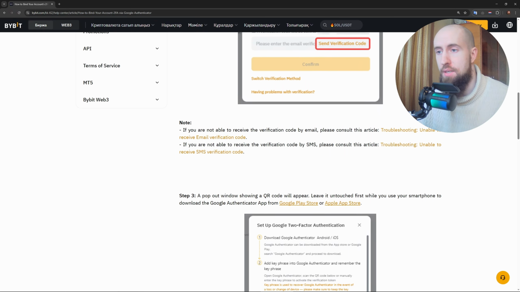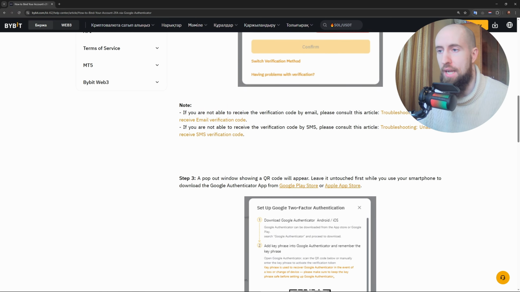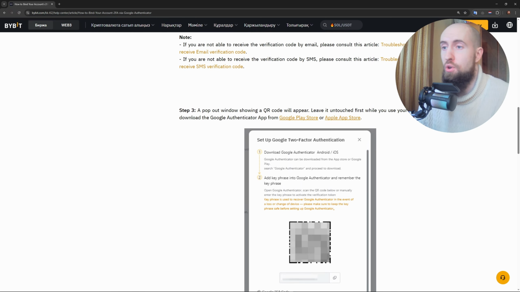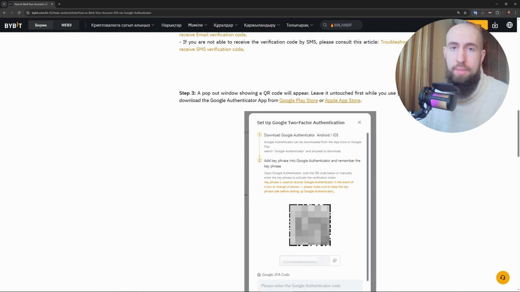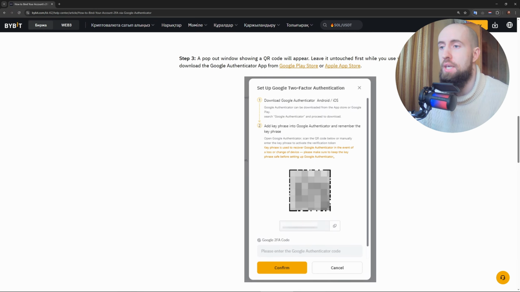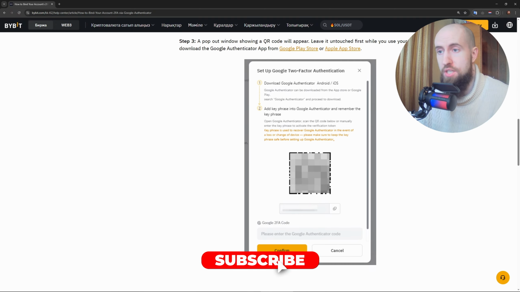That's your ticket. Back in Bybit, type in that code and hit confirm. You're almost there. And that's it. Google Authenticator is set up on Bybit. Now every login or withdrawal needs an extra code, keeping your funds locked tight.